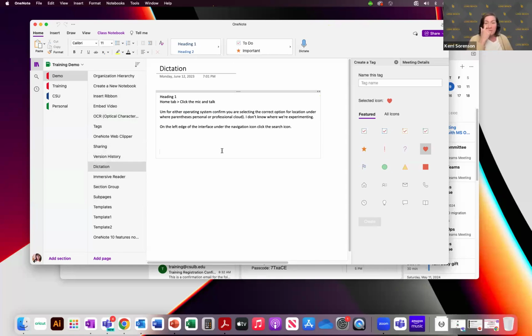So dictation, somebody asked about making a recording. So this is the dictation feature, which is similar to what I did when I made an audio clip. But this is probably even more useful if you have a lengthy document that you're working on and you don't feel like typing, you can just dictate. And so how do we dictate? From the home ribbon, I'm going to click on the microphone here.